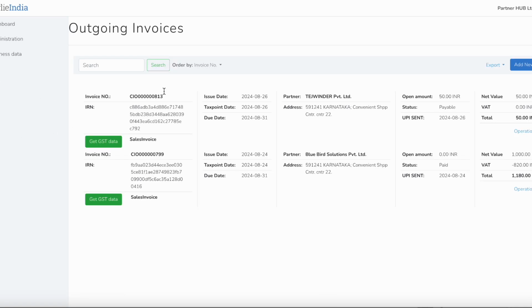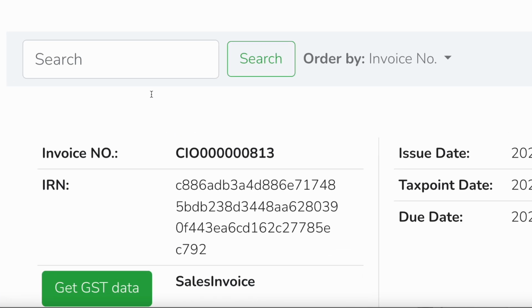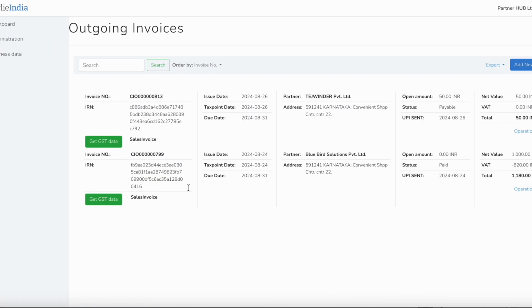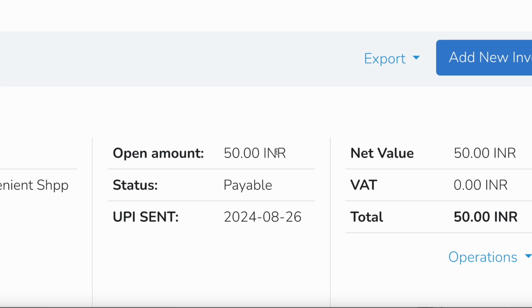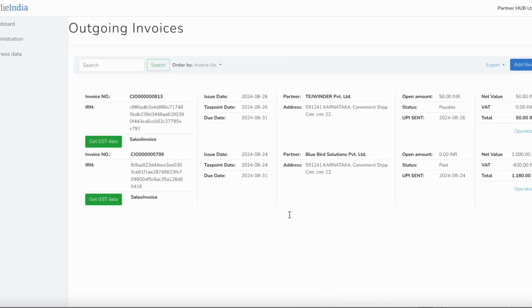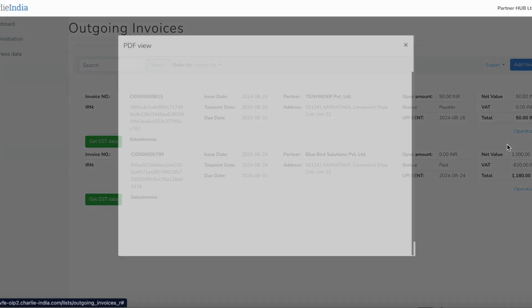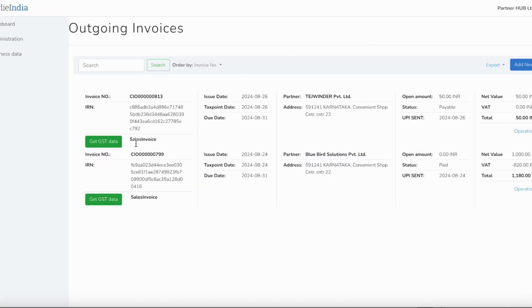In the invoice list view, you can see the invoice number generated by the system and the invoice reference number assigned by the GST e-invoicing portal. You can see the open amount of 50 INR and that the UPI Collect status is payable. You can also view the invoice image and check the technical data with respect to the e-invoice generation.